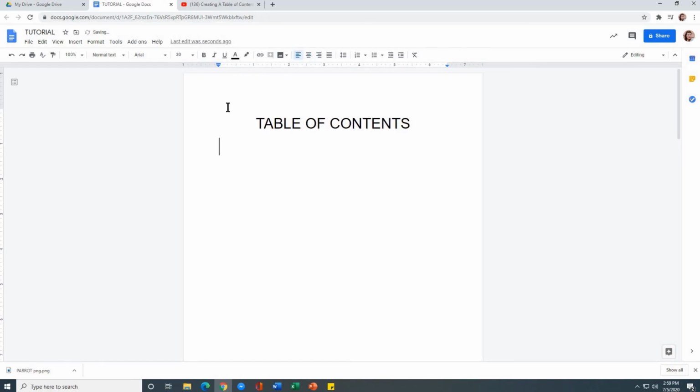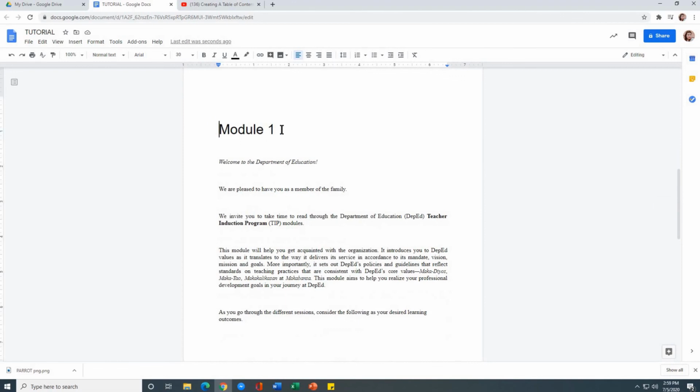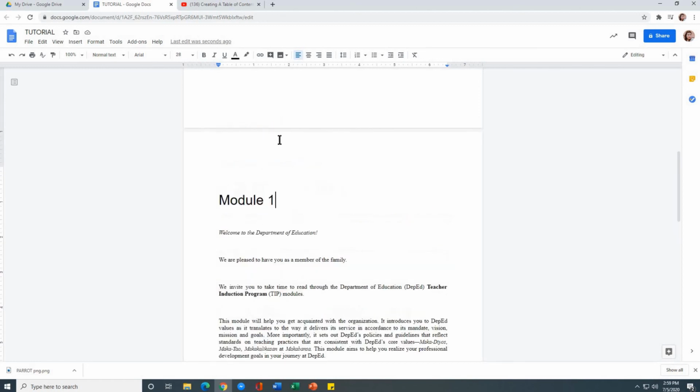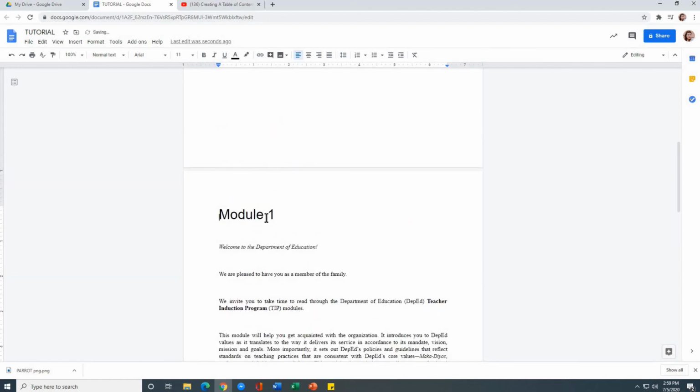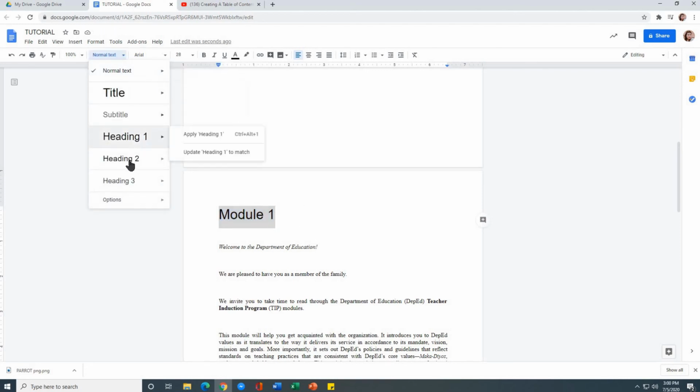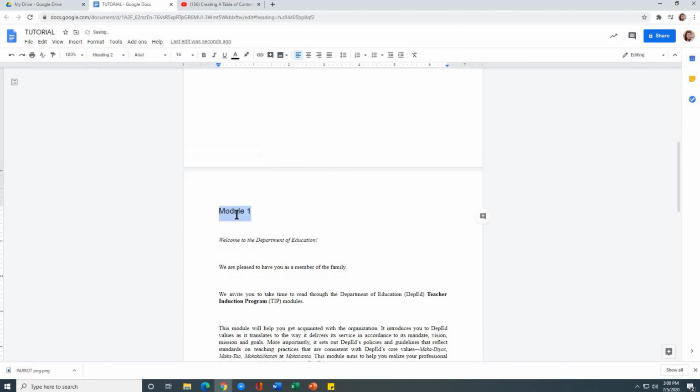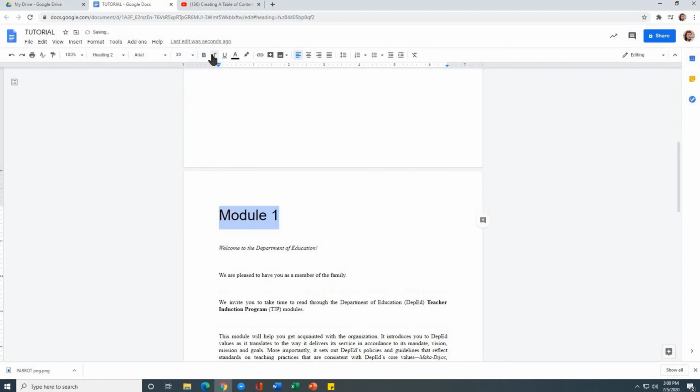So first thing, before you can actually create the table of contents, you'll basically need to change the text setting of the title. So for page 1, I have here Module 1, right? Since this is under normal text, I want to change it to Heading 2. So there we go. We'll just have to make this a little bit bigger.